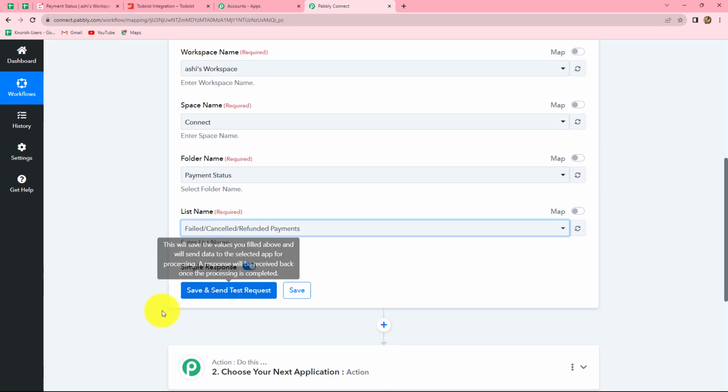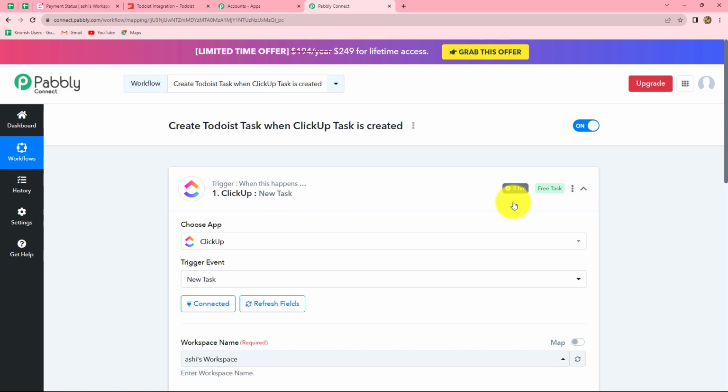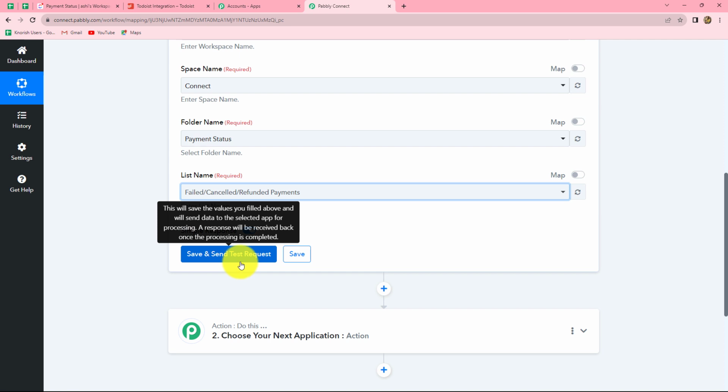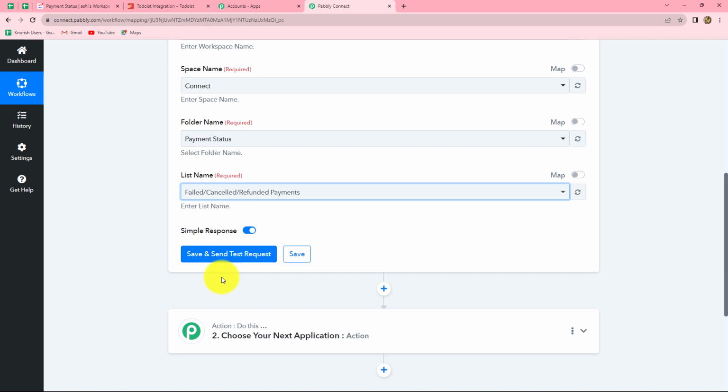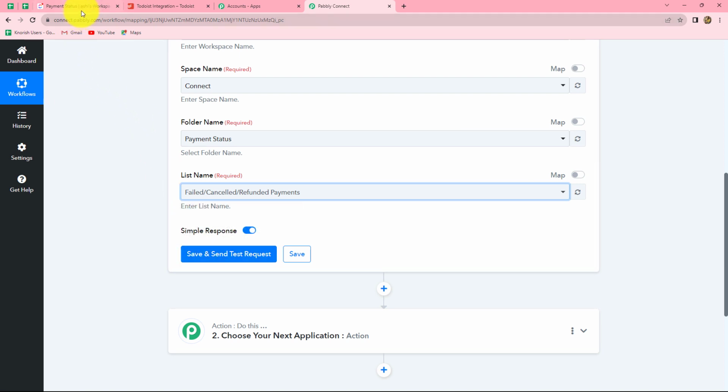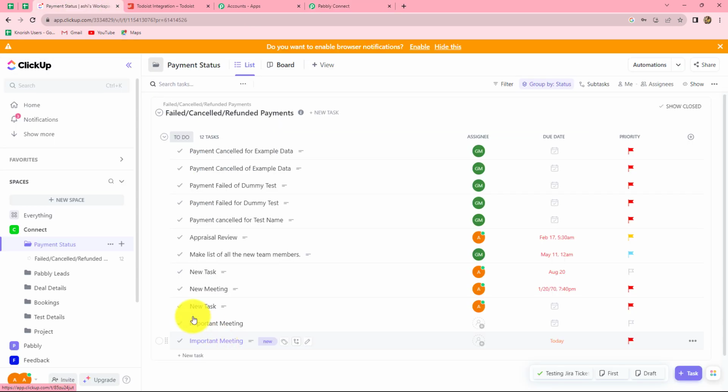Okay, so now we have selected all the details, so we have to click on save and send test request. But before that, because ClickUp is based on polling, it is written that the trigger will check for new data every 8 hours. So when we click on save and send test request, we will receive the latest response which was recently created within 8 hours. But here we want to receive the response of the task which we are going to create now. So before clicking on save and send test request, we are going to do a test submission here in ClickUp by adding a new task.